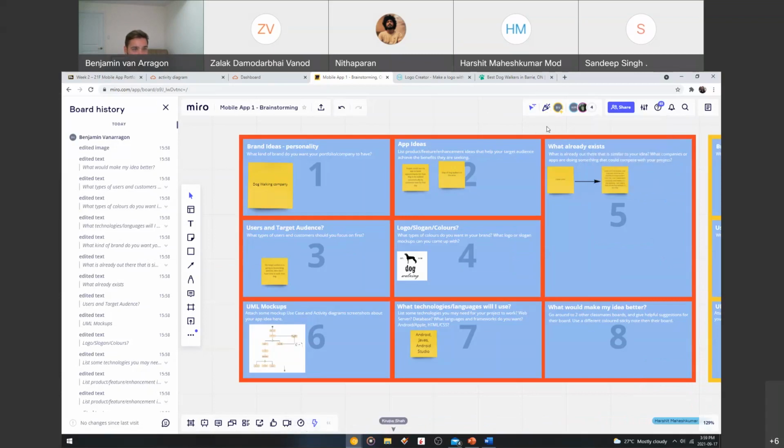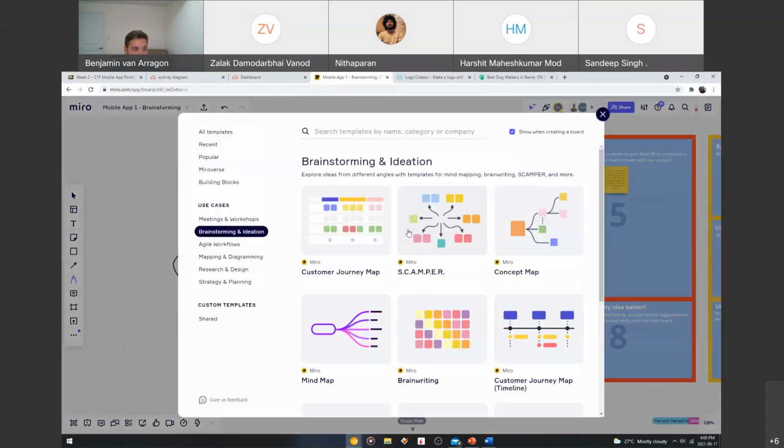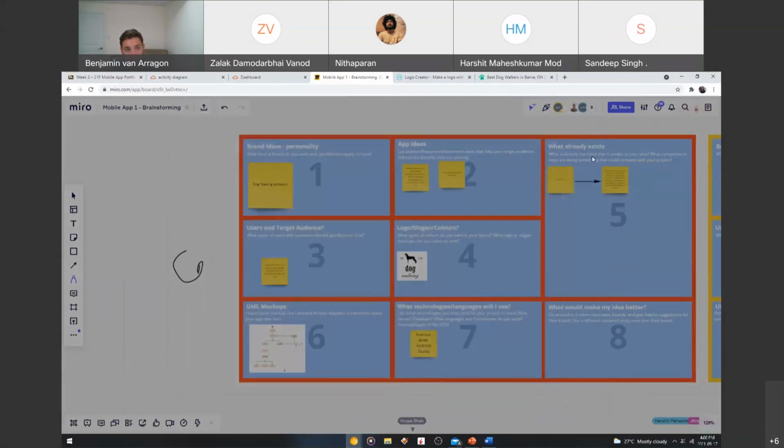So it's really cool. I've barely showed you some of the stuff you can do. We've got arrows. We've got a pen if you want to draw. We've got comments, frames. You can upload pictures. You can use the marker. You can use text. You can use templates. So this is kind of cool. You can do mind maps and all of that stuff for other classes if you ever need to do a mind map.